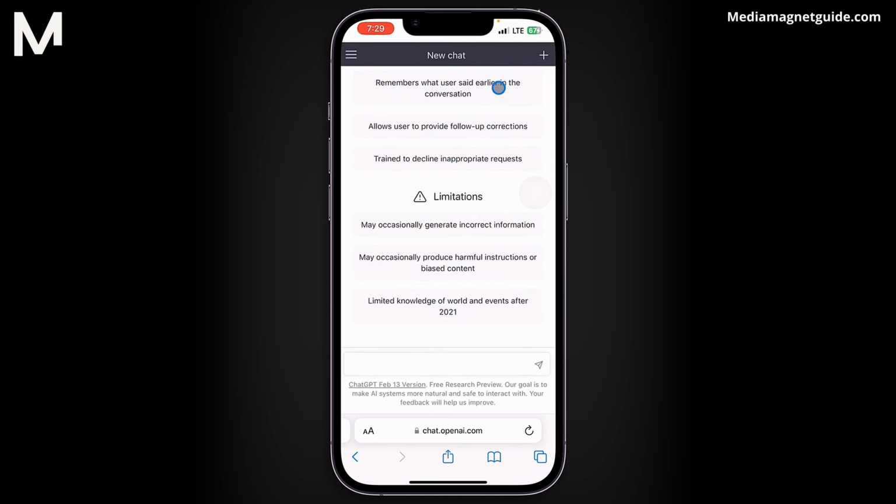By following these steps and connecting through a different country using a VPN, you should be able to access ChatGPT regardless of your current location.